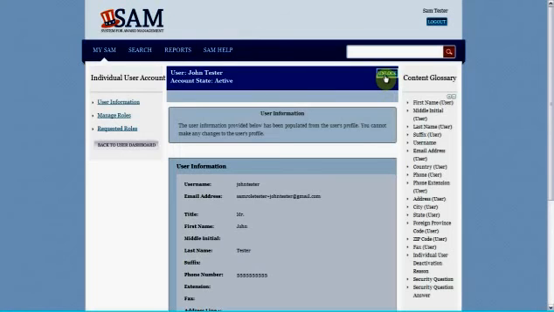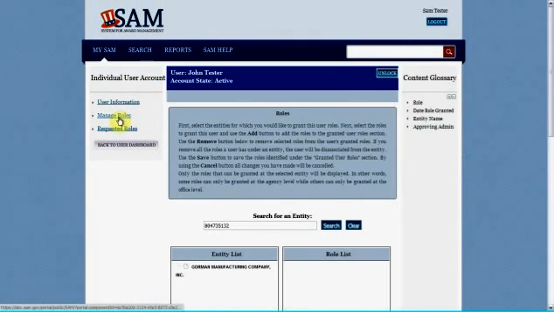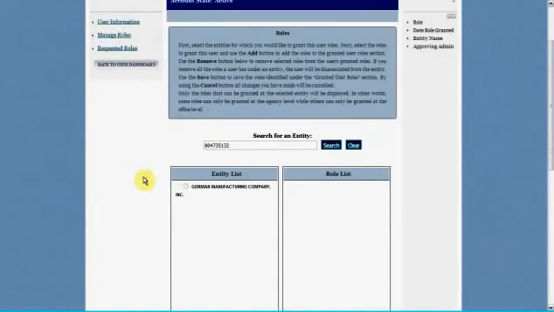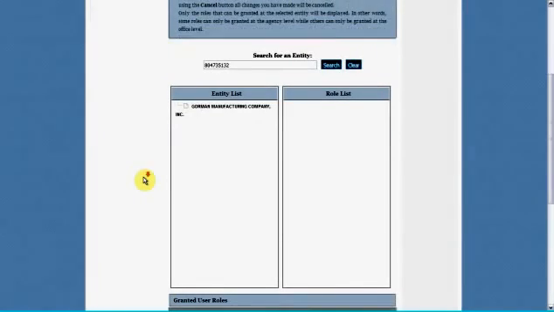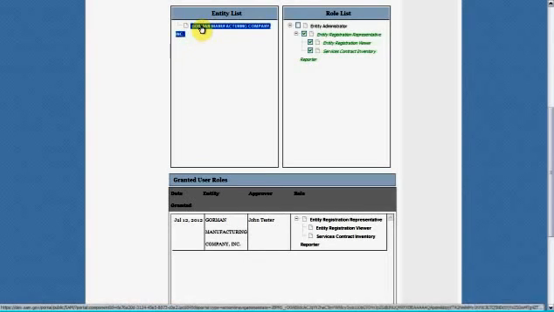To modify the user's roles, click the Manage Roles link. The entities that you have authority over are displayed in the entity list. The granted user roles list contains the roles that the user has currently. From the entity list, select the entity where you want to manage the user's roles. The roles that are already selected are the roles that the user currently has.